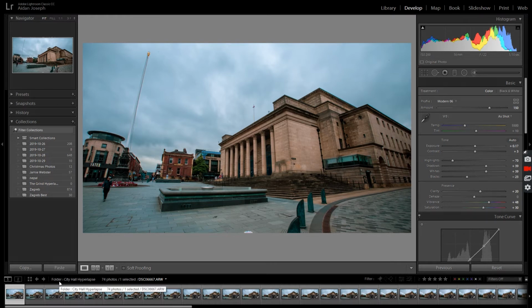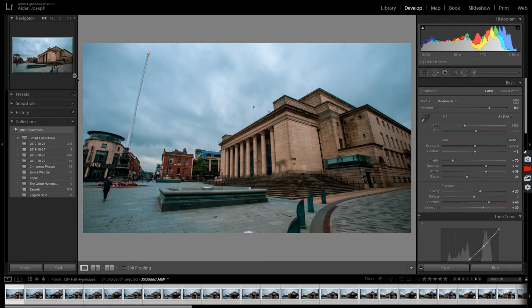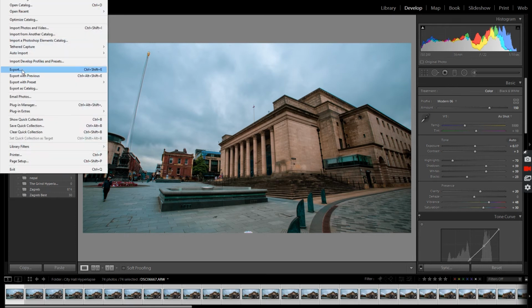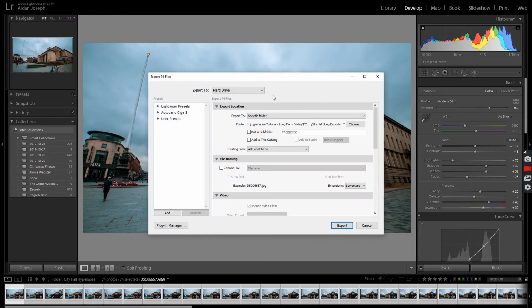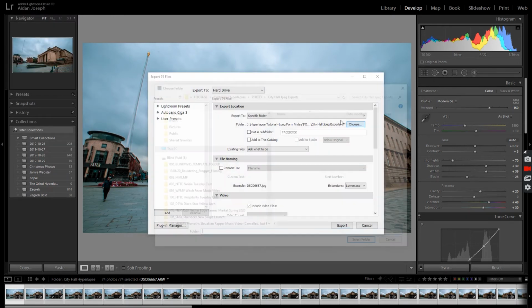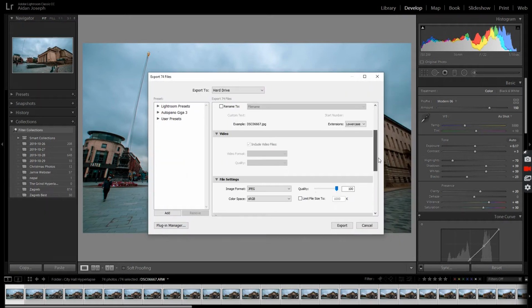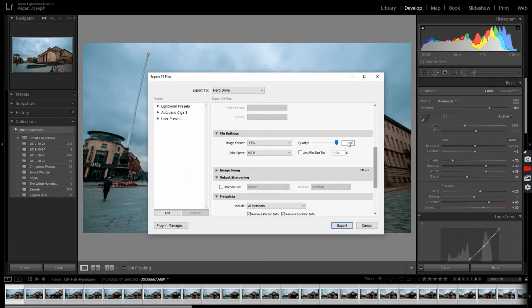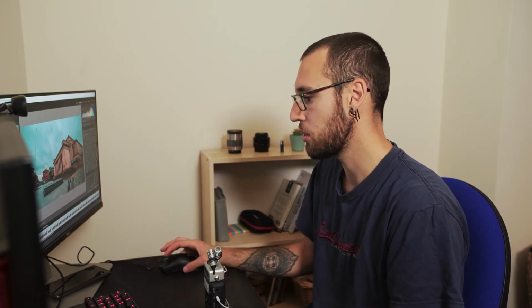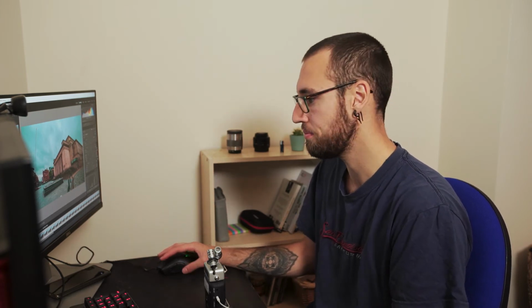So if we hit Ctrl A to select all our photographs, go File, Export, choose a specific folder that you want to export your images to. I've created this folder called City Hall JPEG Exports. Just go down and make sure your quality is set to 100 and hit export. This might take a minute or two just for the files to export, but once that's done, you're going to want to head over to Premiere Pro.